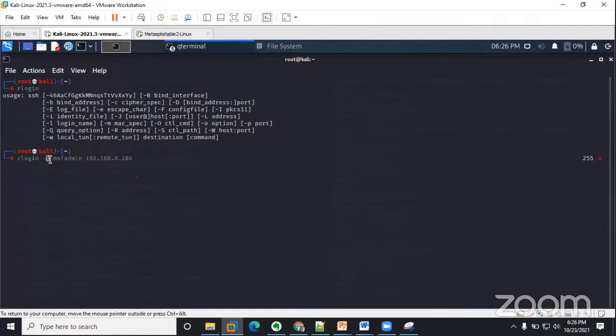SSH with -l, then the login name. I'm going to try root. Then the target IP address, 192.168.8.104, right? Oh, sorry, I put a comma there instead of a dot. So it's asking me for a password. I'm just going to try the default password, which is root, let's see, root.